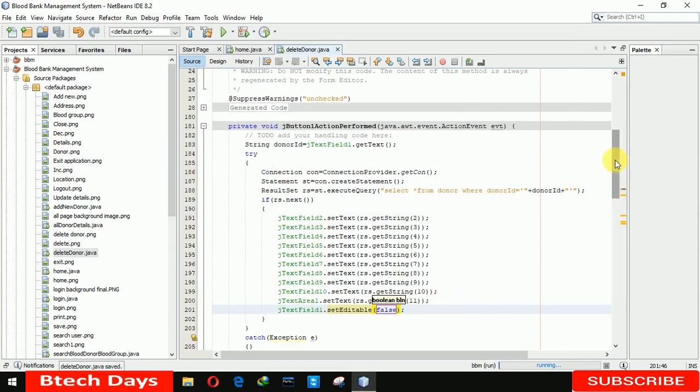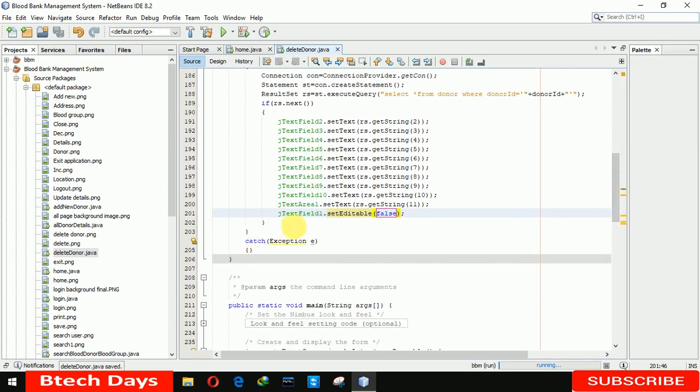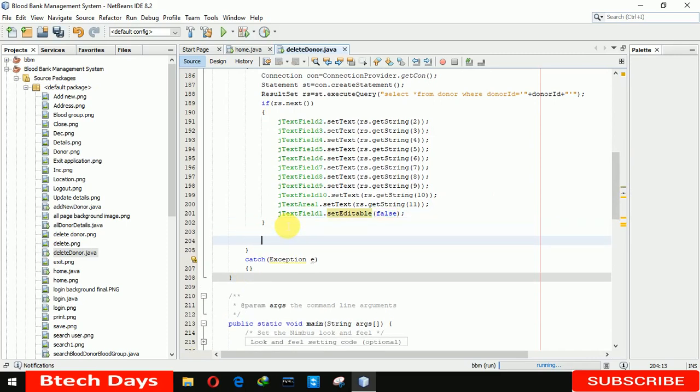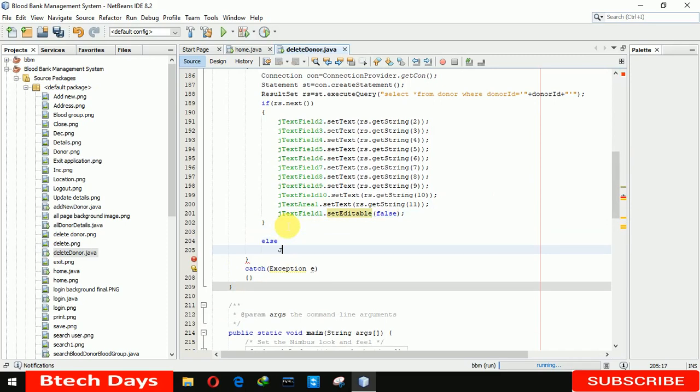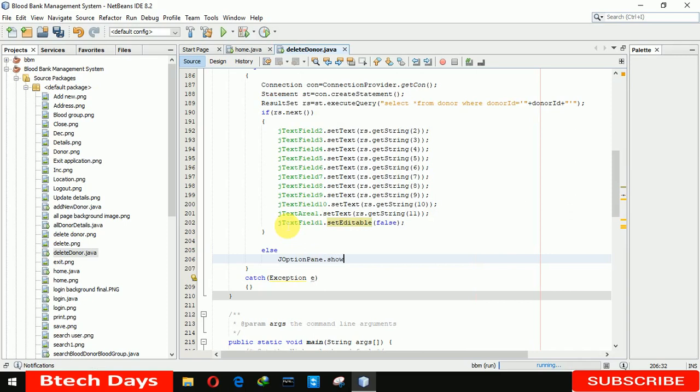Now there's an else condition, like there's maybe a chance that the ID does not exist. So for that we are showing the message dialog, show message null here, and here I'm showing that donor ID does not exist. Now it will work.